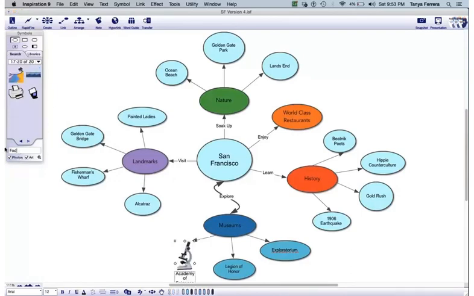Some of these symbols are even animated. We'll just type animated into the search box and scroll through to find the animation that we want. There are more that are available by keyword. Let's type a keyword in the search box to see if Inspiration has an image we want to use. Let's add the Golden Gate Bridge to our landmarks.